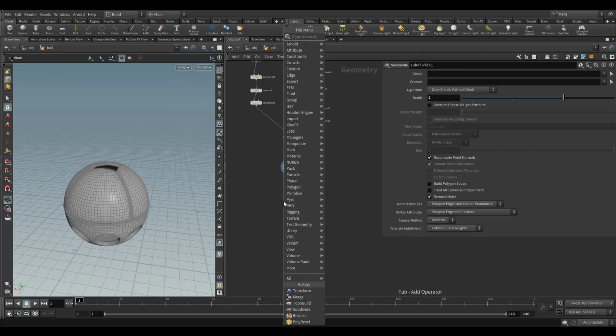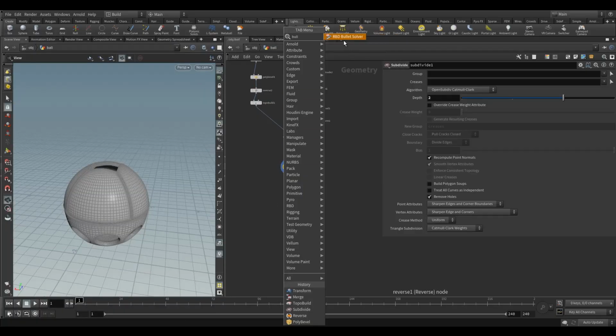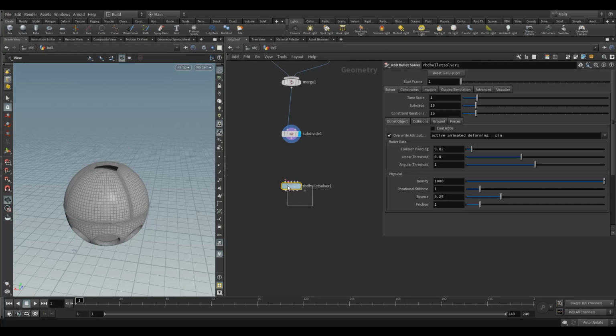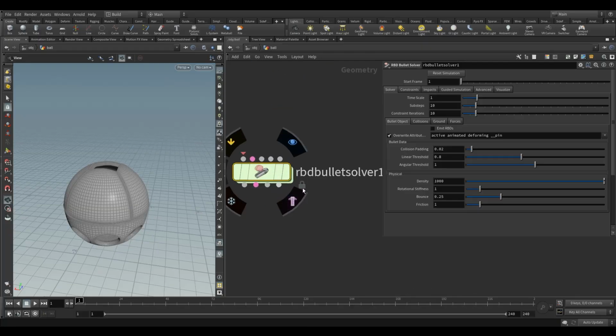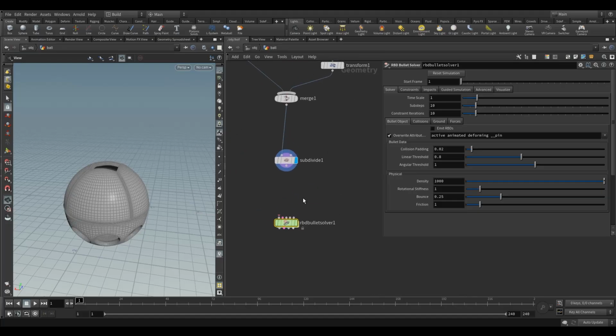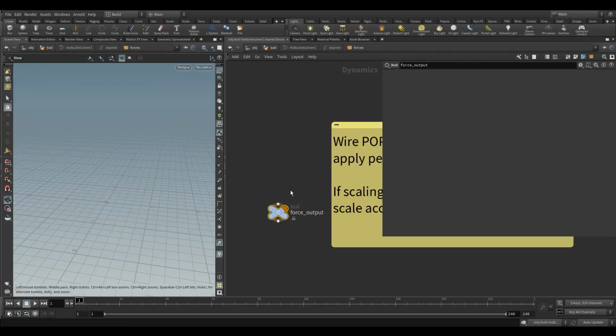So if I press tab here and start typing bullet or ABD, you get this ABD bullet solver. Now this is a tool which encompasses everything you need to run a bullet simulation, right? When you see this little padlock there, you can see that there's a subnetwork in here with a load of other nodes, which has been configured for you by Side Effects, and it's a good way of learning how things are built. It can be a bit scary if you dive inside.